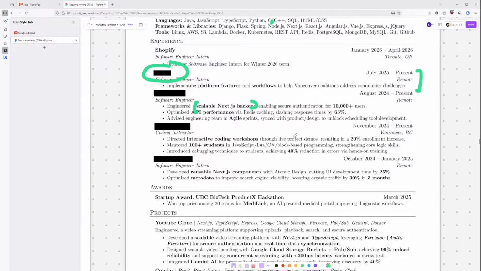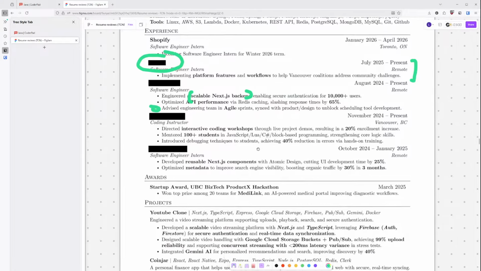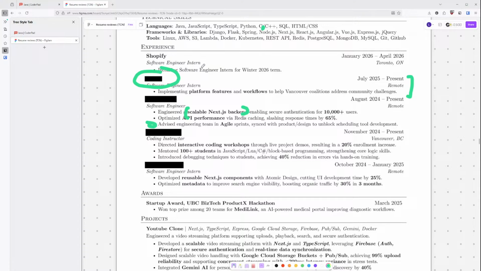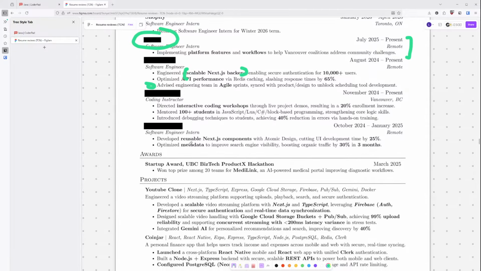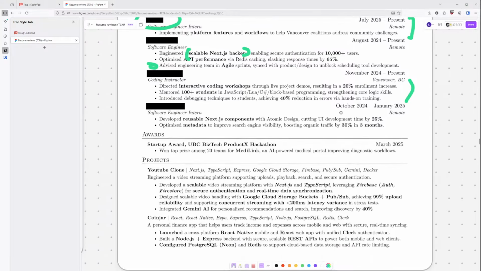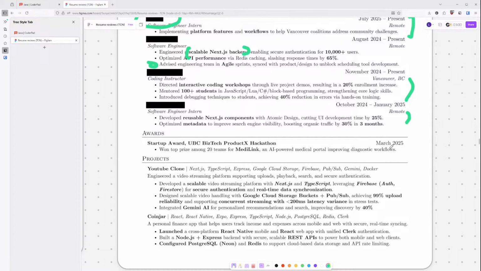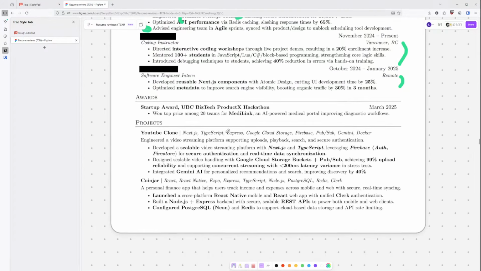Advanced engineering team and agile sprints. Okay, so this is a bit of a point that I will probably start removing now that you're going to be out of room. This is not that relevant, especially for the cases where you're talking about backend, right? So get rid of that one. Instructor is fine. I would probably start reducing some of the points here as well as you run out of room. Next.js, this is going to be front end as well, so limited backend work over here. Okay, YouTube clone, engineer, video streaming platform supporting uploads, playback, secure authentication.